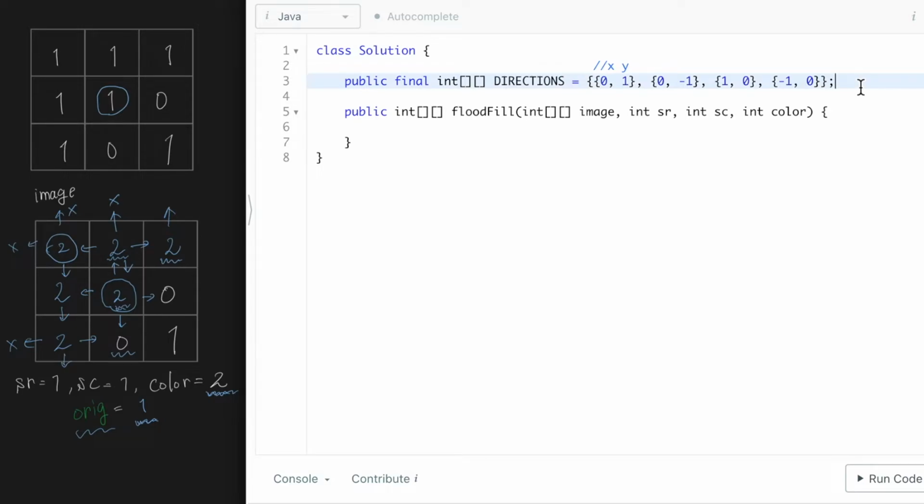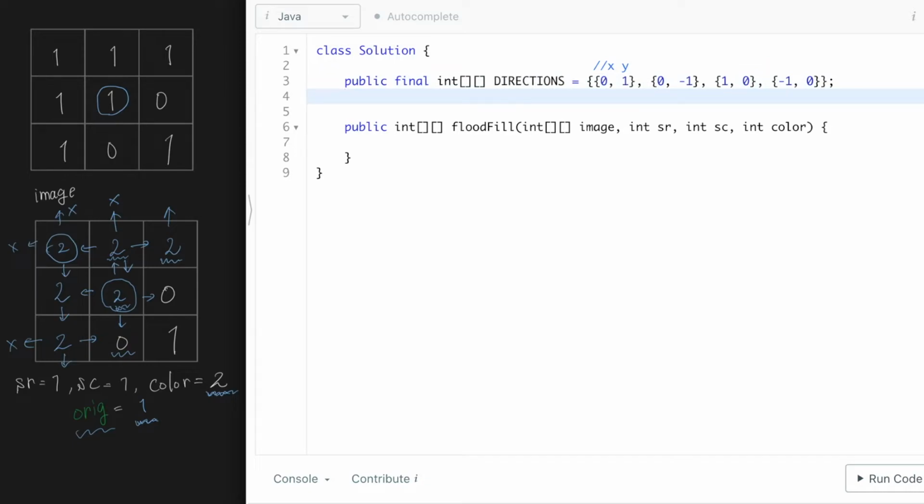We're also going to keep track of the original color. Since we're going to change it, we will have to keep track of it. So we're going to have int originalColor. We're going to make it -1, so that we will know that the first time it has not changed, but other operations we can ignore it.